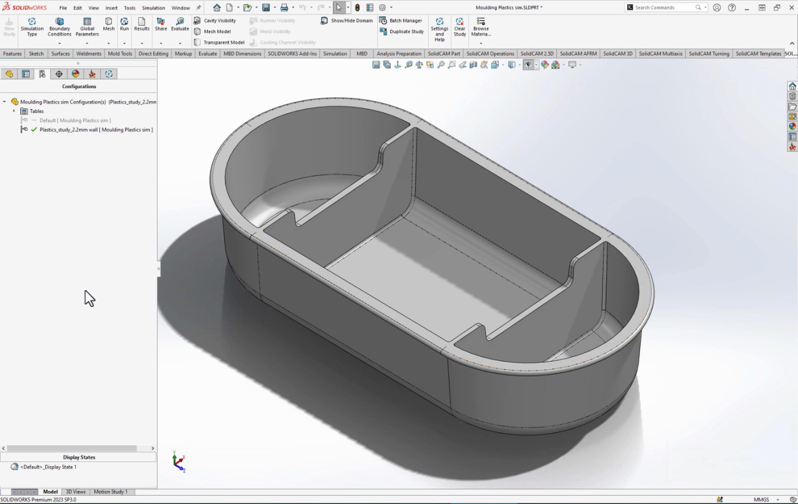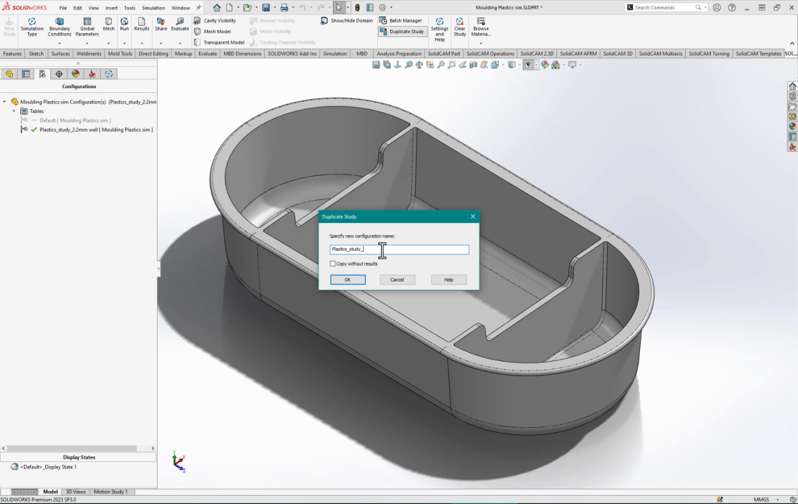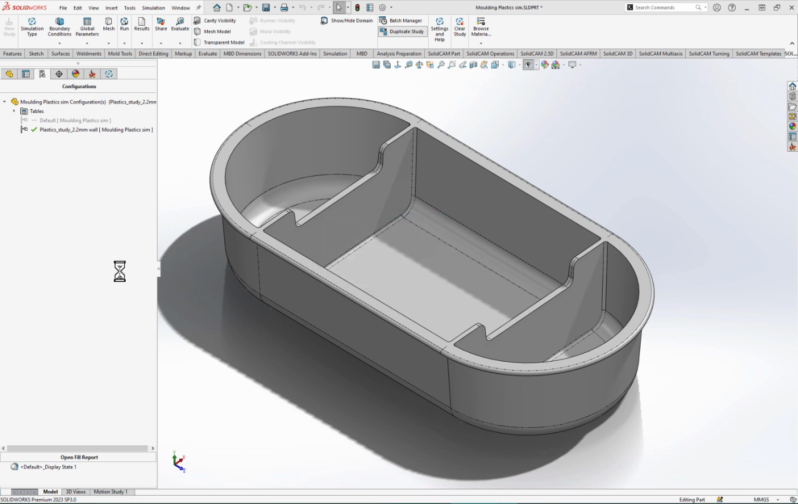So we wouldn't have to keep manually managing the calculations. So let's see how we would do that. So let's add one more configuration just as an example. So then we'll have 3 different configurations. So again, duplicate study. What am I going to change on this study? Well, let's make a 3mm wall variant of our part. We don't need the results. So it will copy everything over to a new configuration, which should appear there.